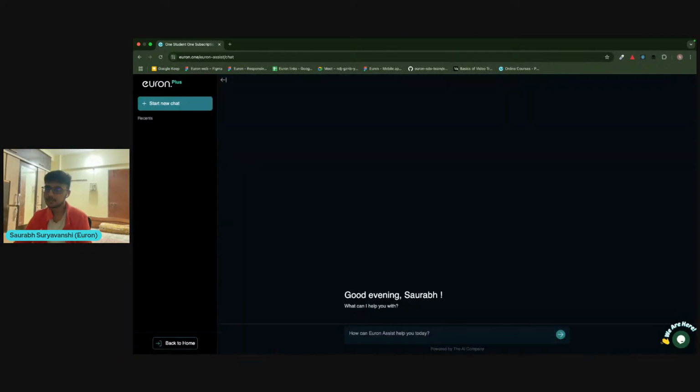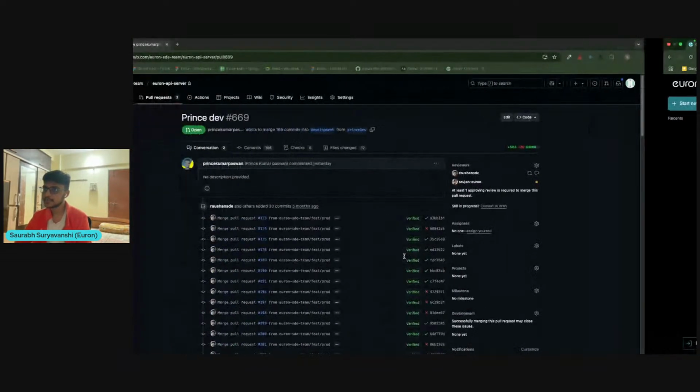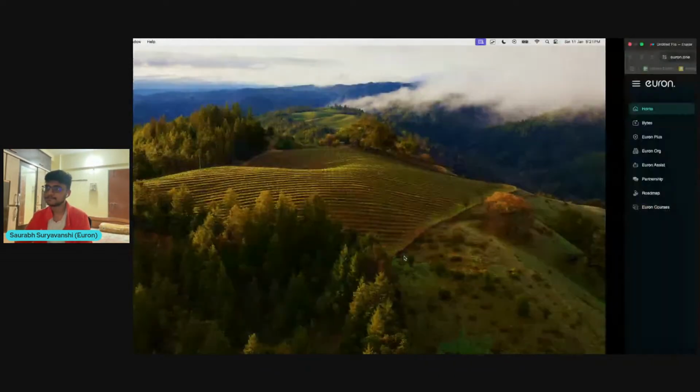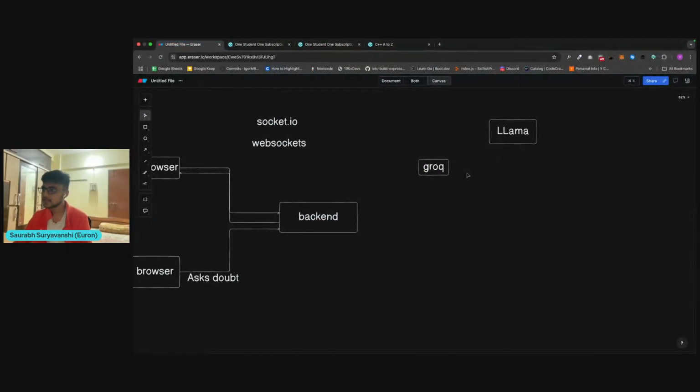Okay, so here we have Euron assist. Here we can ask any question like what are generators in Python? As you can see, this is super fast. This is because of Grok. Grok uses LPUs for processing this request. You can check about this later, what is LPU.